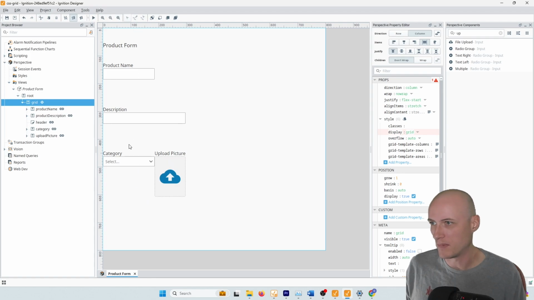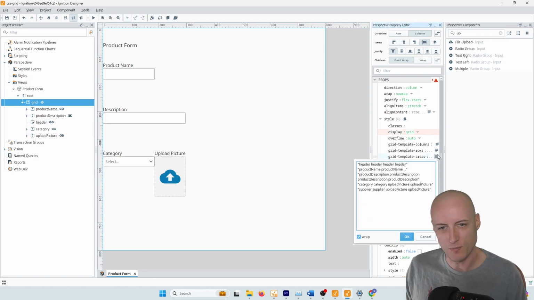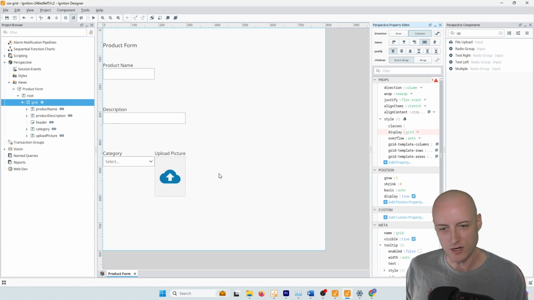Here's my first column, and then this is my second column. And that makes sense because, actually, it's not second. This is 1 and 2, and then this is 3 and 4. Because if you remember how we set this up, there's 4 columns. Description is spanning all 4. Category is just spanning 2, and upload picture is spanning 2. So our grid is pretty skinny at the moment.